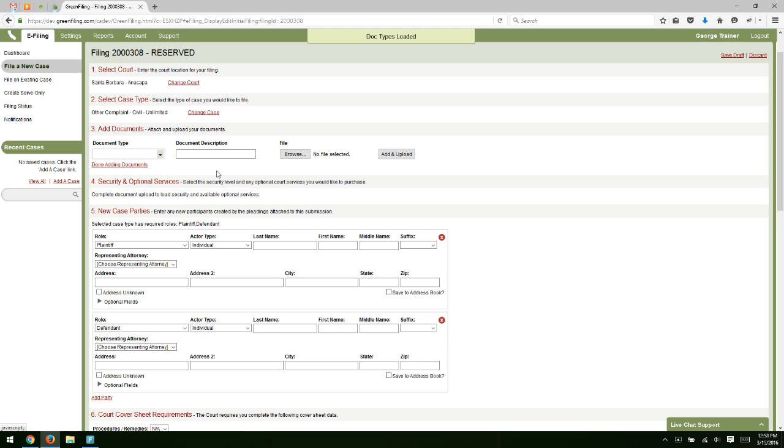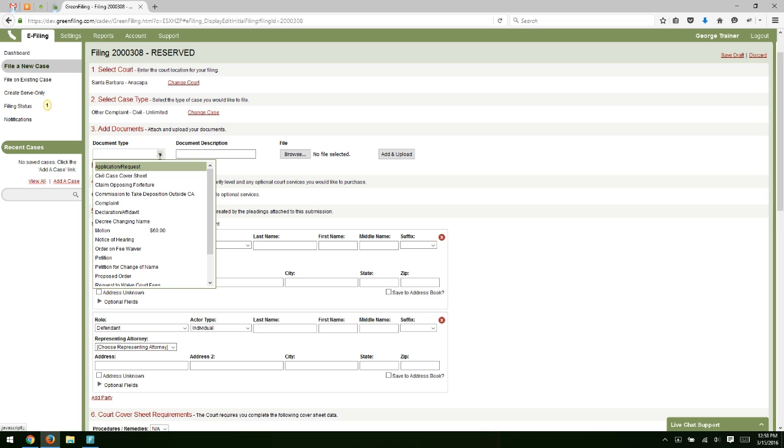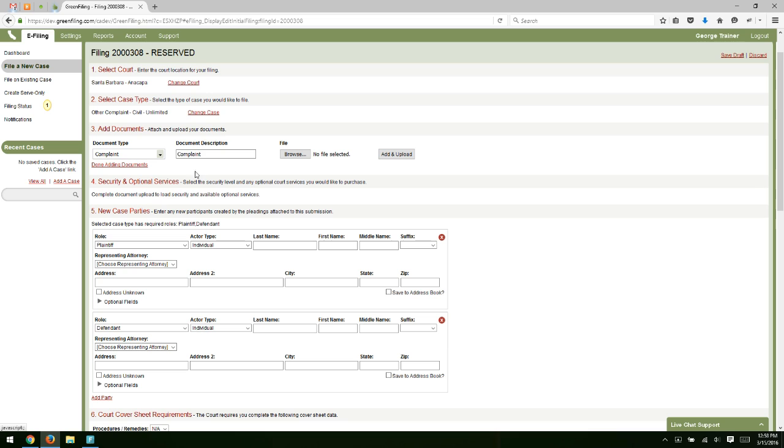And then we'll move on to step 3, which is where we're going to identify the documents we're going to file and upload them to the case. So the first step is to select a document type. Typically going to be filing a complaint and a civil cover sheet. So I'm going to start with my complaint. So I'll select the document type of complaint.